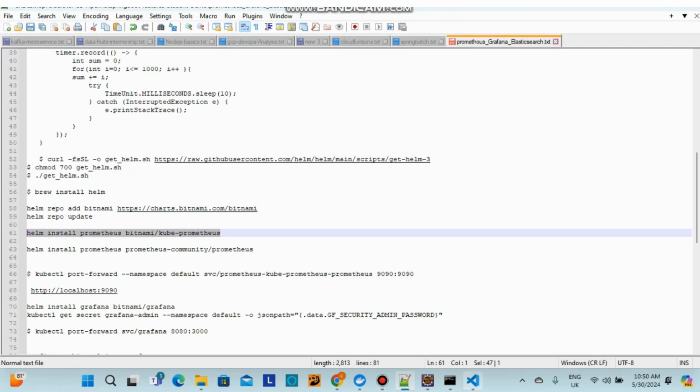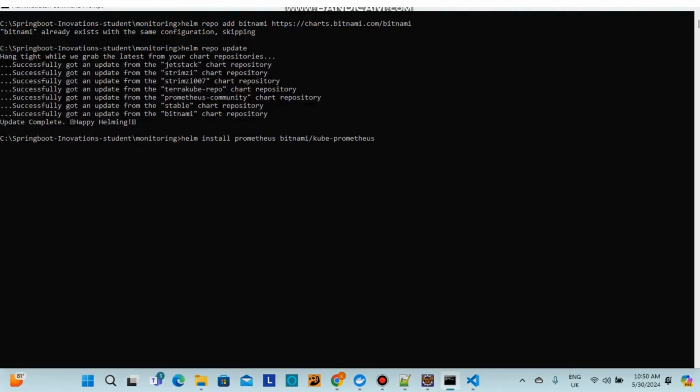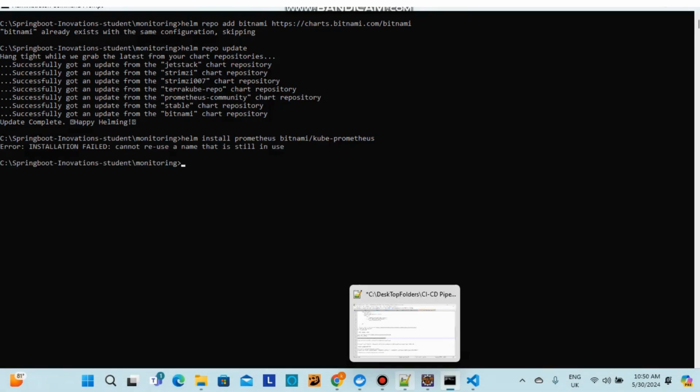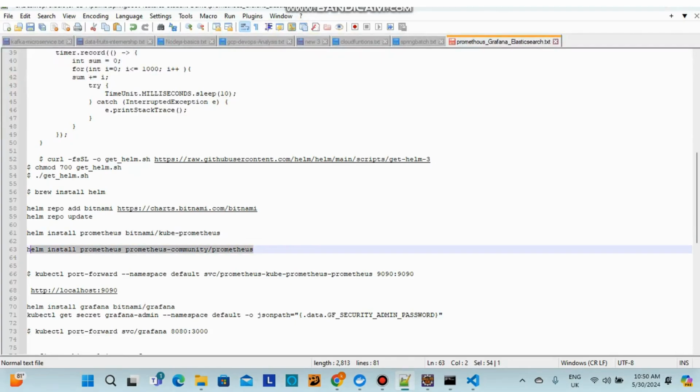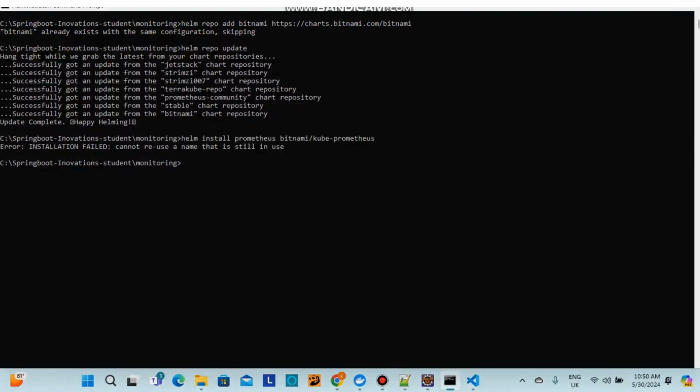Helm install Prometheus. This also installs the monitoring. If already installed, it will say already installed. Here it says the installation cannot proceed, the name is still in use. Okay, it's already installed. The same thing will happen for this one as well.